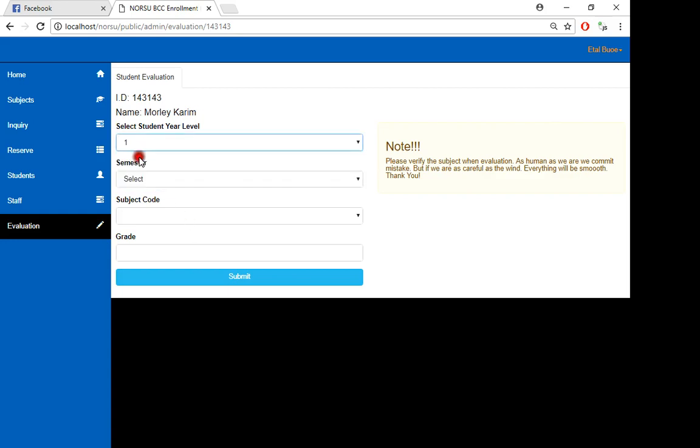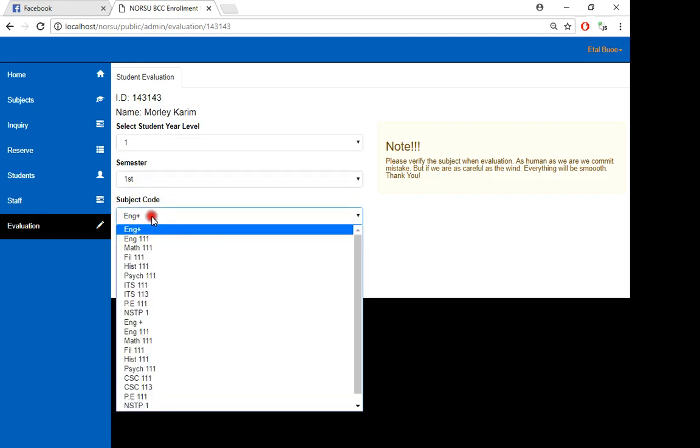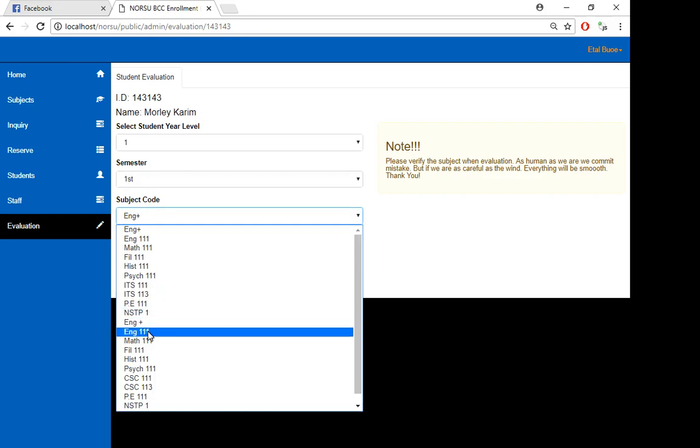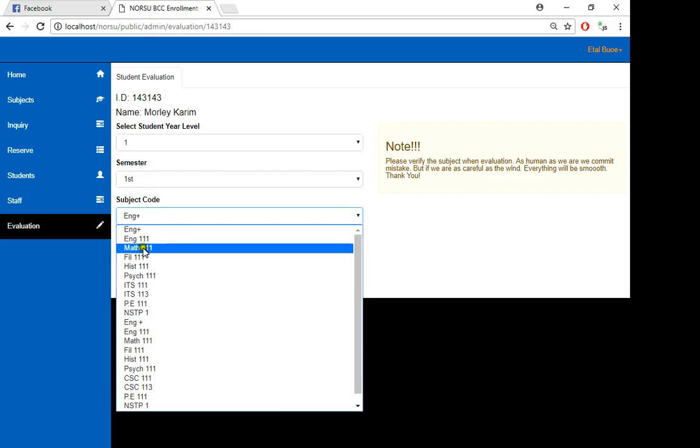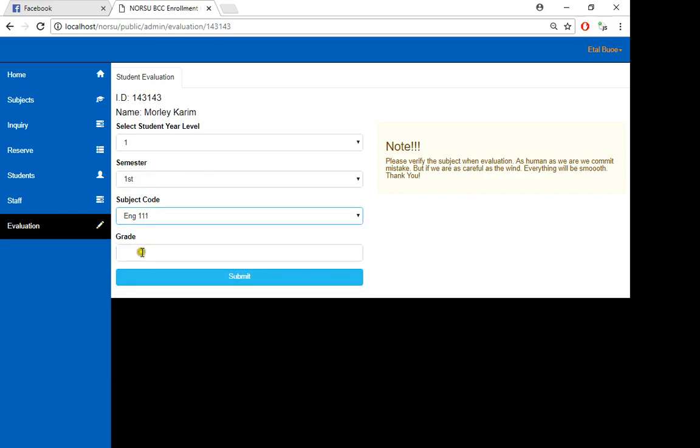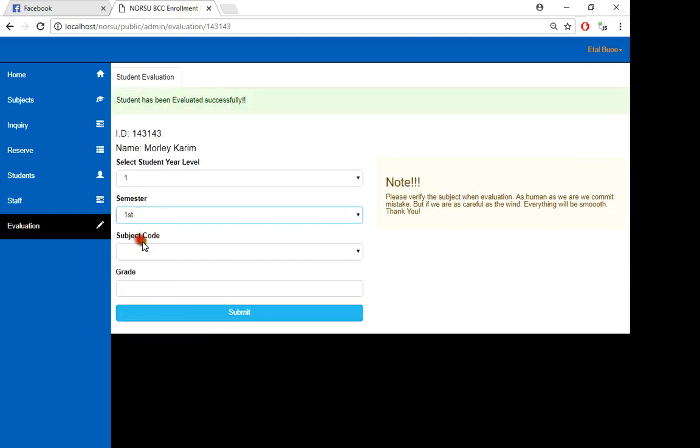Let's select the year, first year, and the semester, first. Once you click the level and the semester, the Ajax function will fire up, and these are all the subjects for the first year, first semester. For instance, he already has a grade for this, like 1.2 for English, and for math it will be 2.